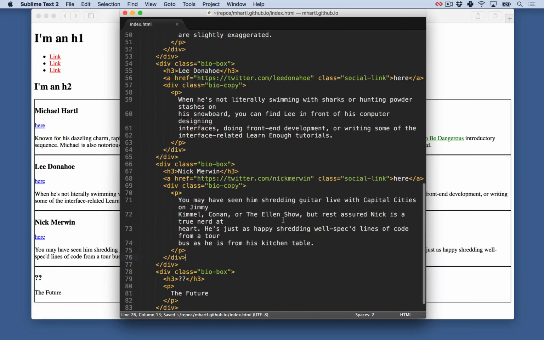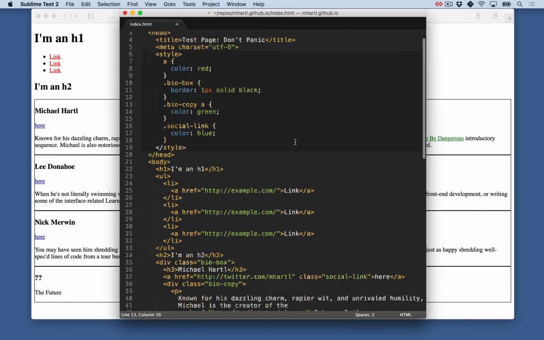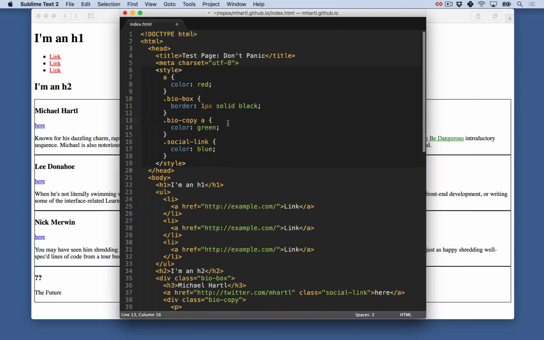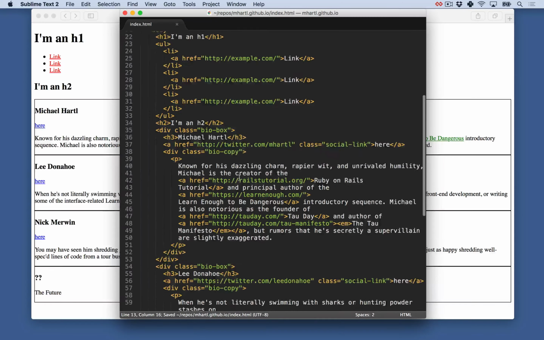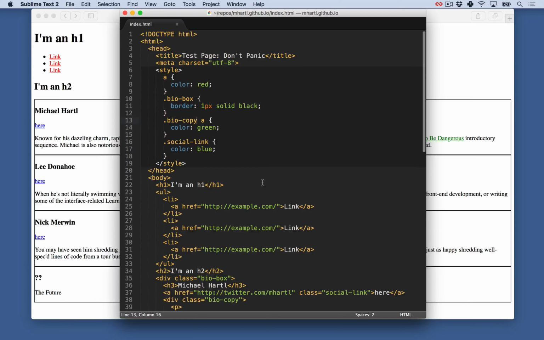Okay. And all right, so now we've added these classes, but it hasn't done anything yet. So what do we want to do in terms of targeting them? Let's change bio box A to bio copy A. Right. So now this is targeting the links inside. I guess it's just my bio that has links inside it. It's targeting these links here because they're inside this div. Exactly. And then the social links will still be blue, without needing to add in the A attached to the class name to get that higher specificity.